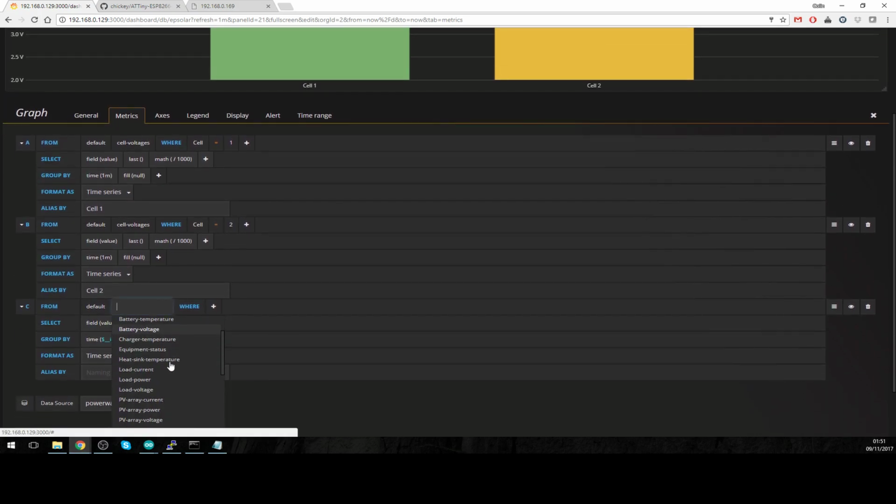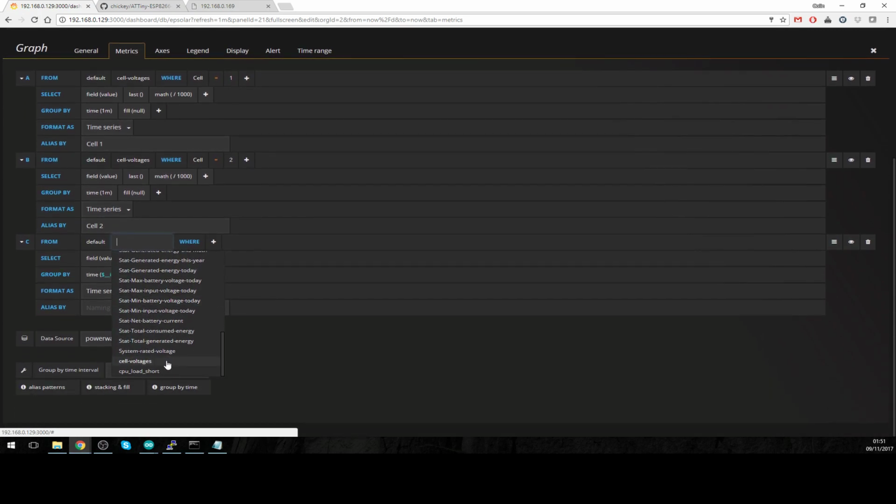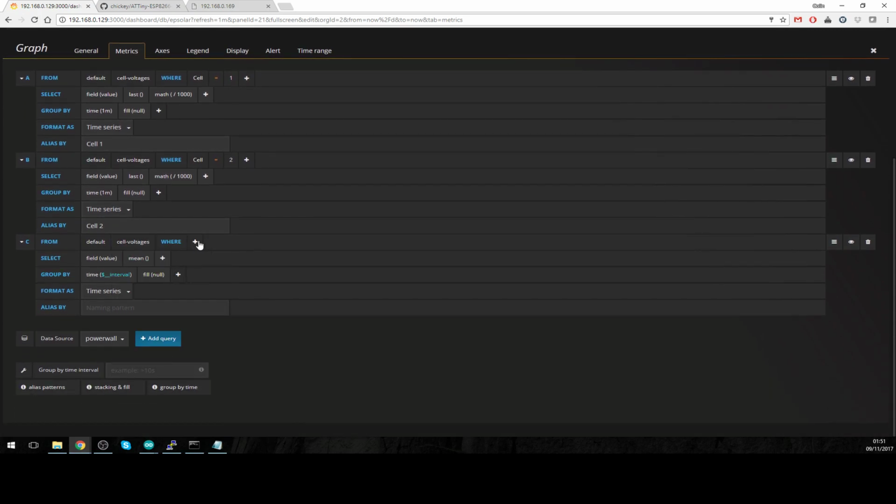Select measurement. These are all the ones that we have available. I'm going to scroll down to cell voltages. Where from, it automatically populates with cell. Now there's only been values entered for cell 1 and cell 2. If this was a 7S pack, you should have 1 through 7 there, but I can get that ready and just say cell 3. Field value we are going to remove, and we're going to select the last. When I'm importing it, it's just doing it as a 4-digit number.